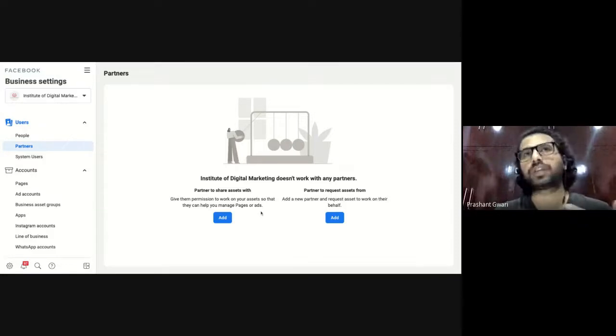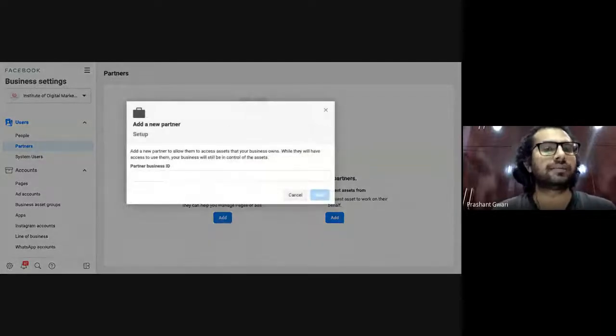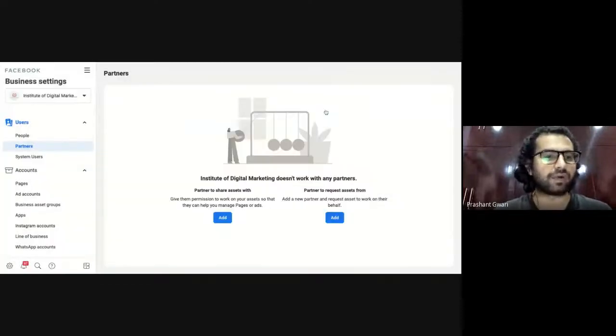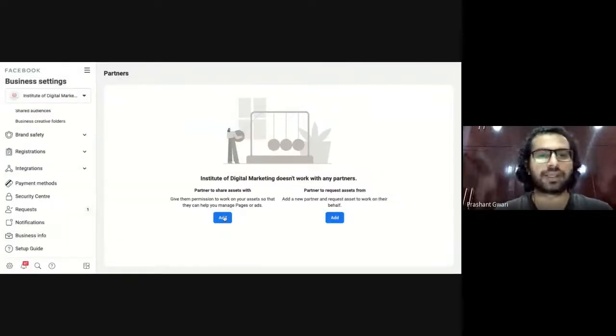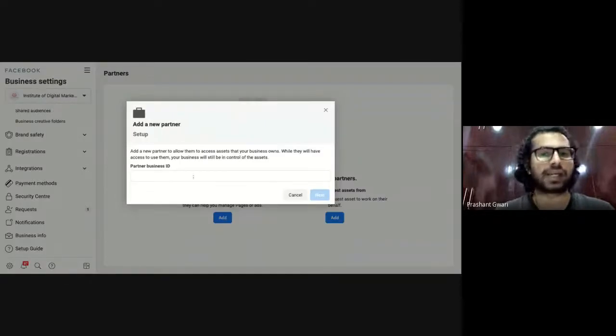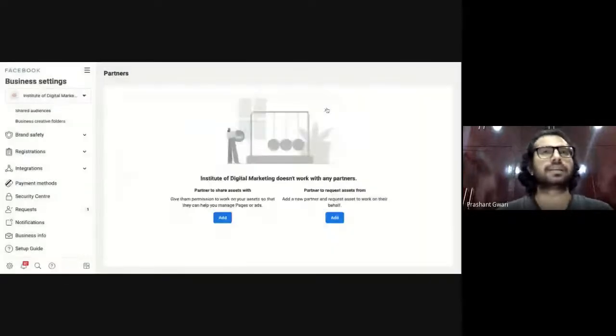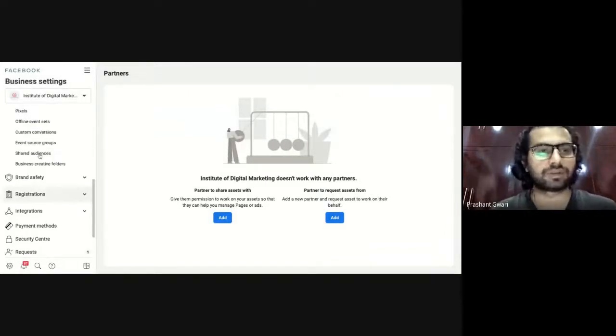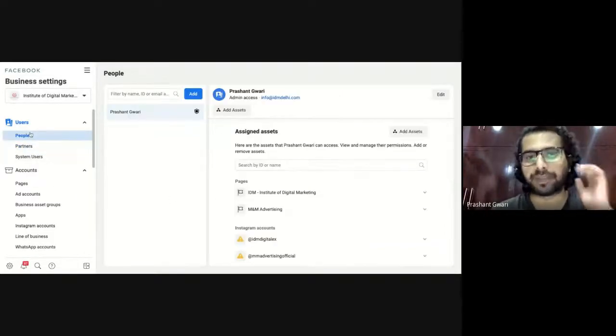So if you need to take someone's page access, full access, not just the Facebook and Instagram access, but their Business Suite account access, their ad manager, their pixel, click here on the add section like this and mention their business ID. Every Facebook Business Suite account has a business ID, which you can find here in the business info section. Click here on the add section and type the business ID here. Click here on next, and the person will get access to this account, and they can manage this account.